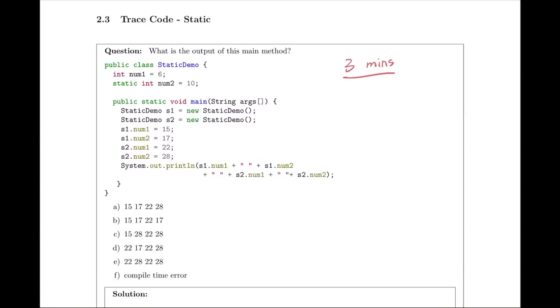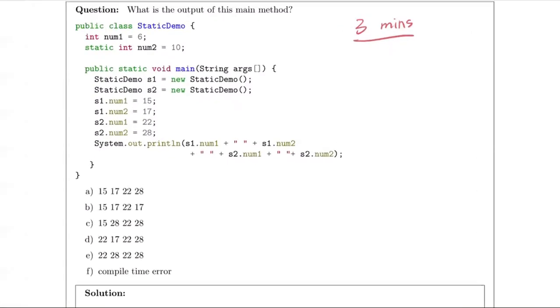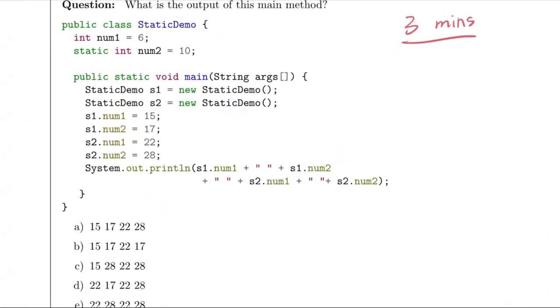I will close the poll in 5 seconds. Okay, 55% of you chose C, and we'll see. So let's trace it out together to see what the output of this main method is.